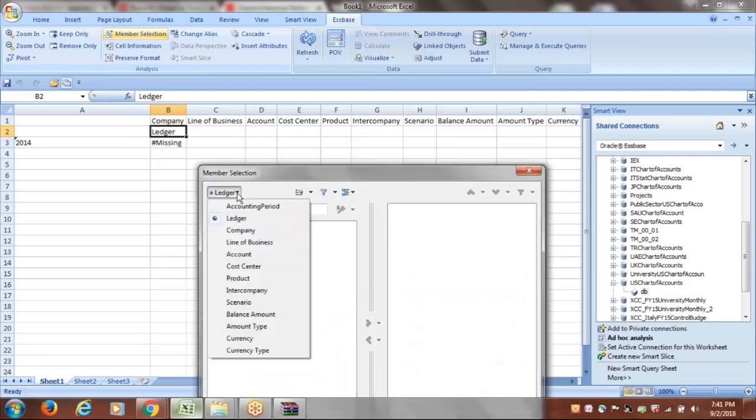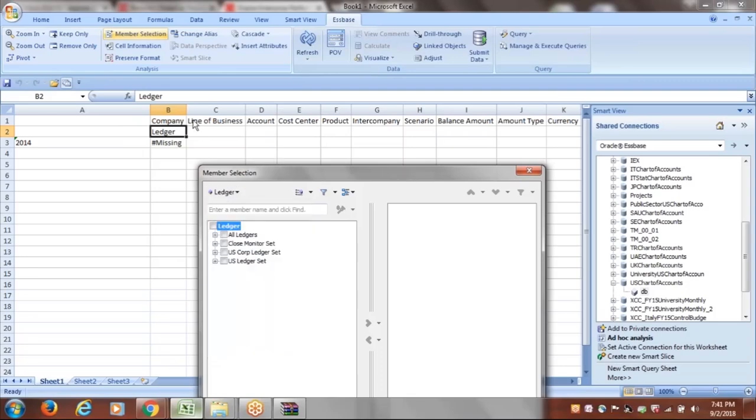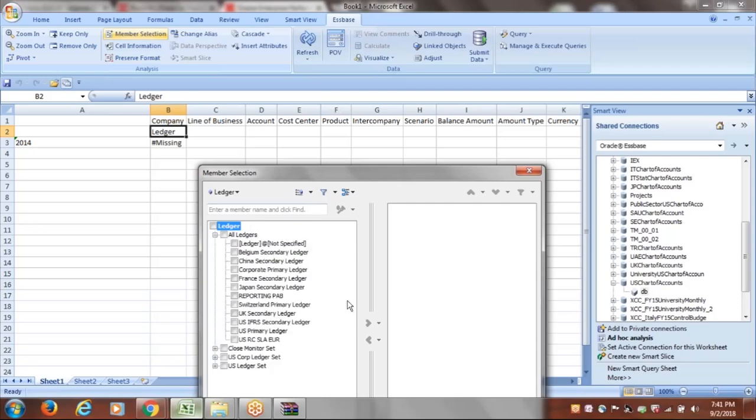So here, what are the dimensions you see here? All are available from here itself. First I selected accounting period, then ledger, company, list of values. I can select from here also. Instead of placing the cursor and clicking on member selection, you can select one by one. So ledger, for which ledger you want to prepare this report? US primary ledger, select it.